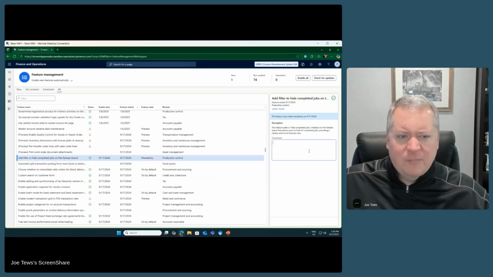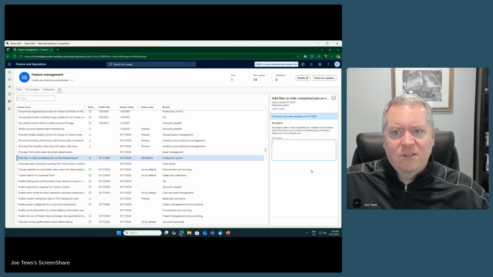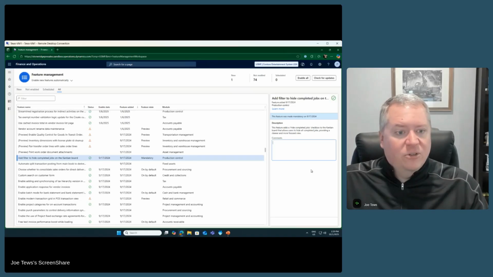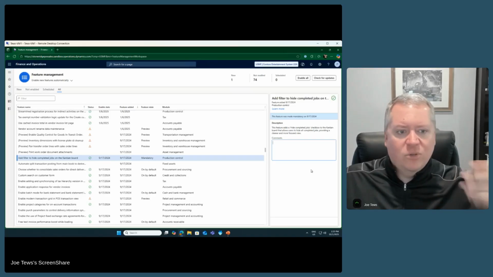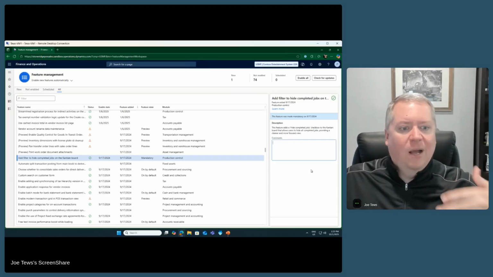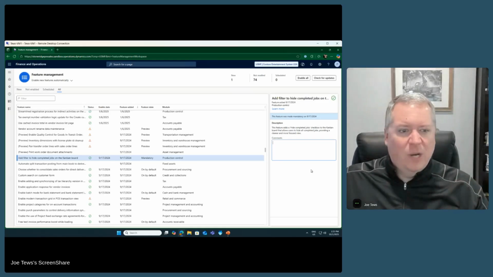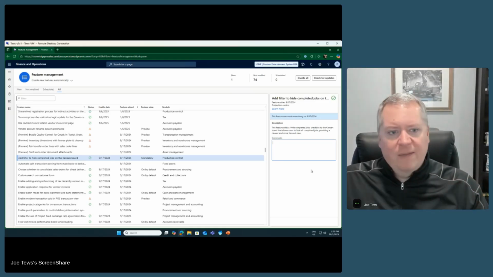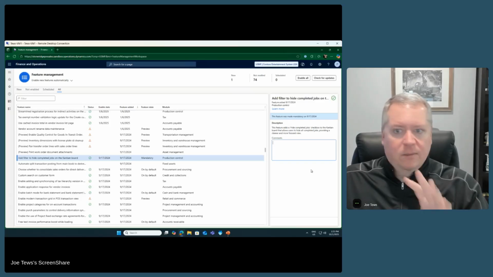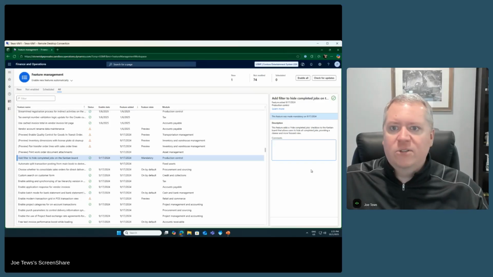You'll notice there is a comments box here. This comments box gives you the ability, if you're working in a larger environment or with additional system administrators, to make any comments, like "Joe turned this feature on this date." Anything that you want to track from an auditability standpoint, you do have the ability to see who turned them on, but you can also make any additional comments associated with them.